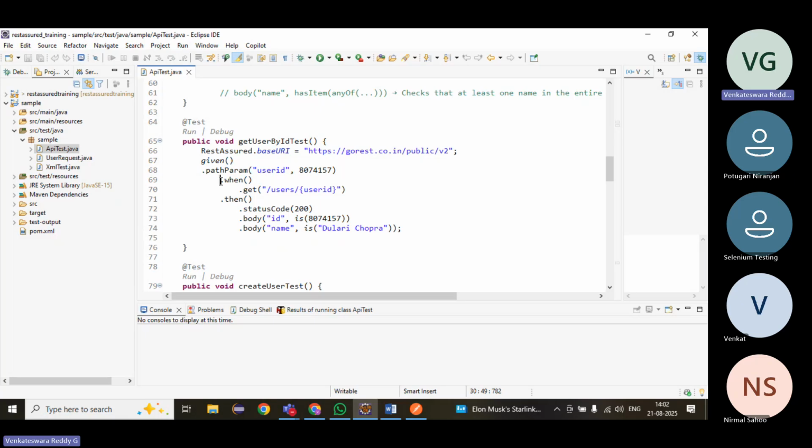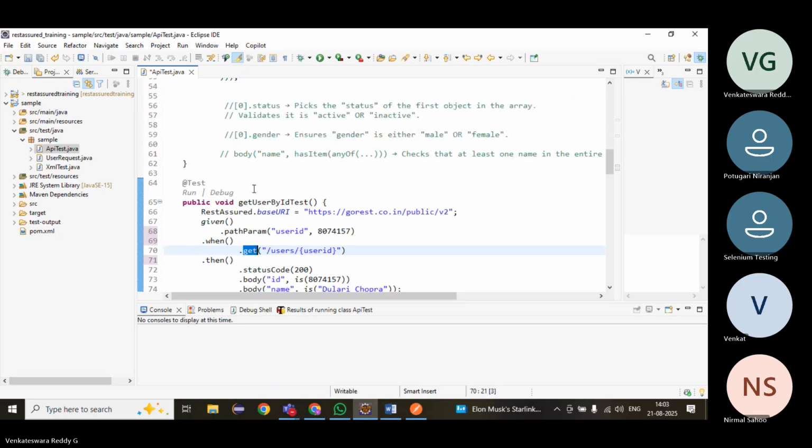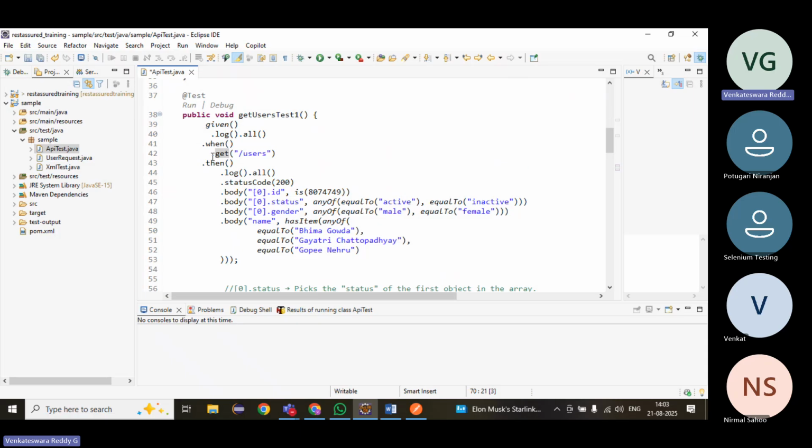Given, when, then. That's it. These three we have to remember: given, when, then. In given, we have to give the prerequisites like headers, request parameters, path parameters. In when, we have to post the actual request, either get, post, put, delete. In this request, we have seen the get request, get of users.